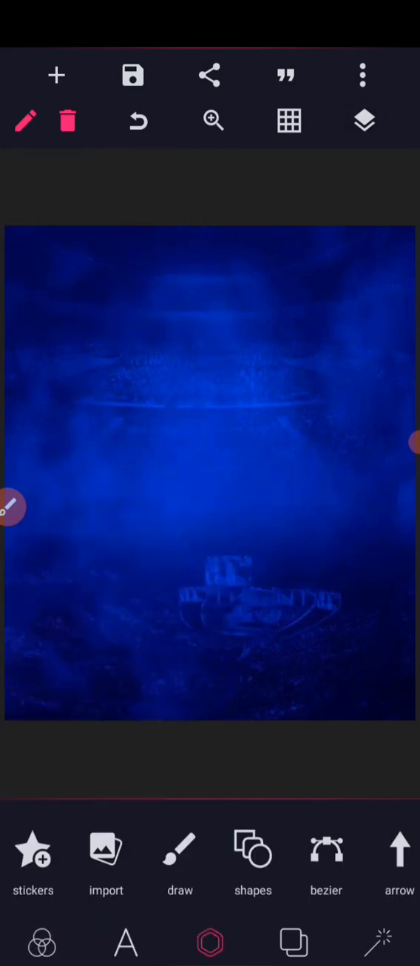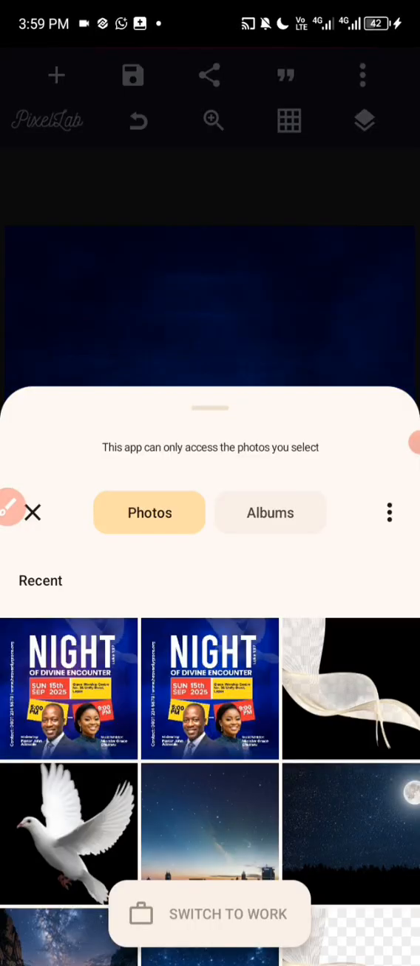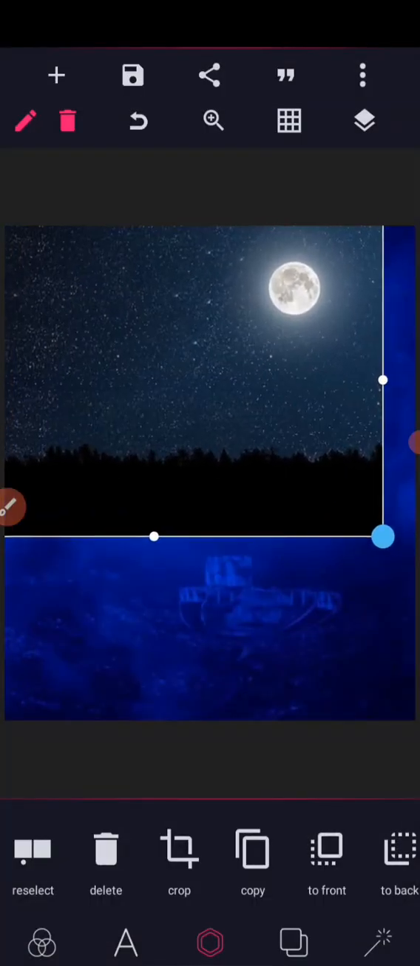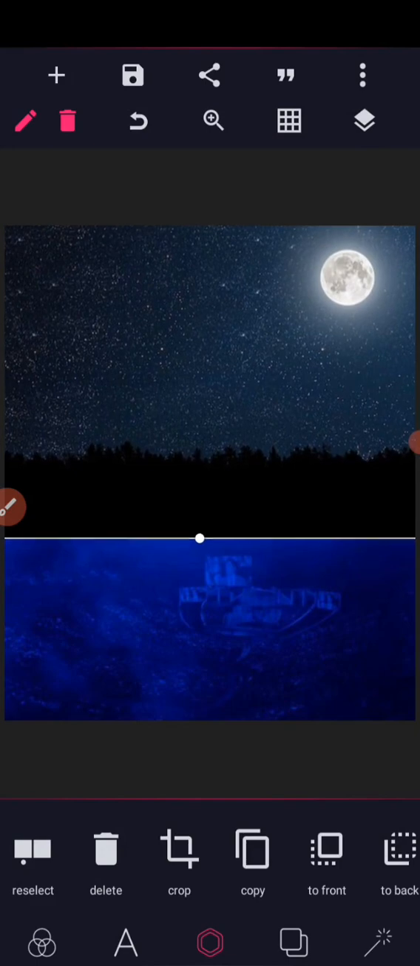The next thing we want to do now is to import another image for our background. I have clicked on the screen, then import as well, then import. Here is the image we still want to use. This one, I want to use this image, so I will increase the size like this.